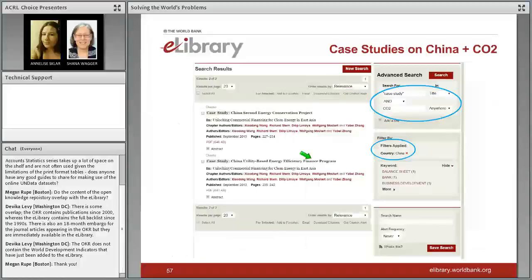So let's say that somebody was looking at environmental issues in China, and they might decide that they're interested in carbon dioxide case studies. And again, this is how we've set up the advanced search, very easy. We're looking for a case study in the title, and we're looking for carbon dioxide anywhere. So this will find it whether it's a keyword, in the abstract, or in the full text. And again, what we've done is we've applied the filter of China. So you'll see over here 2 case studies that are specifically about China and about carbon dioxide and environmental issues. And again, very simple, very targeted results.